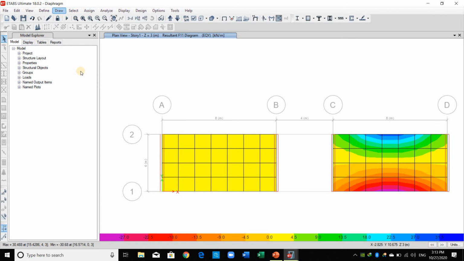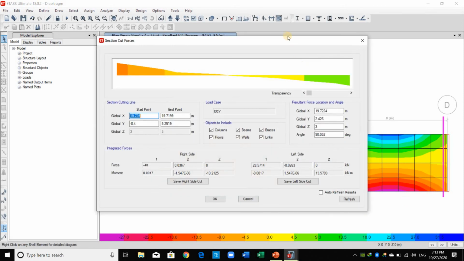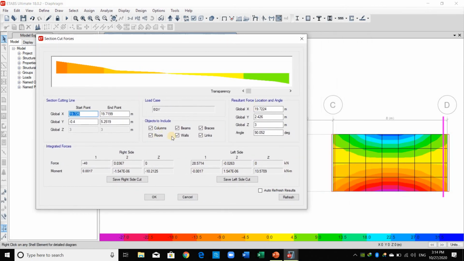Also, we have another option here from draw section cut. We can check the stresses as shown here. For example, here as shown, there is right side and left side. The right side is from here, from the right side, and the left side is just this one here. As shown here, the force F1 is 40, and in the left side is 28.57.